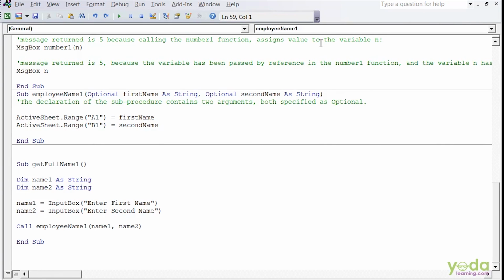Arguments can be specified as optional by using the Optional keyword before the argument to its left. When you specify an argument as optional, all the other arguments following that argument to its right must also be specified as optional. So if you see here, I have used the keyword Optional before the given variable. Note that specifying the Optional keyword makes an argument optional, otherwise the argument will be required.